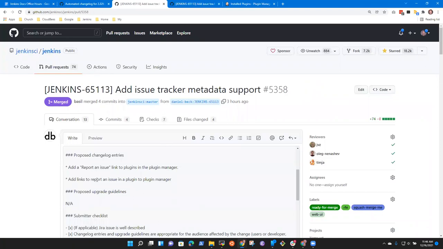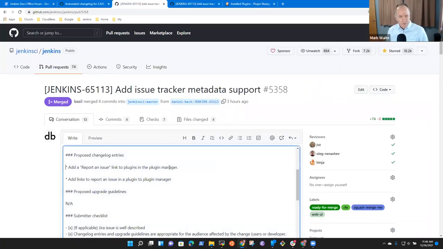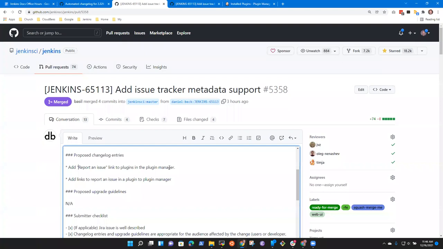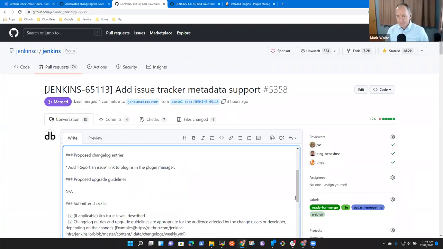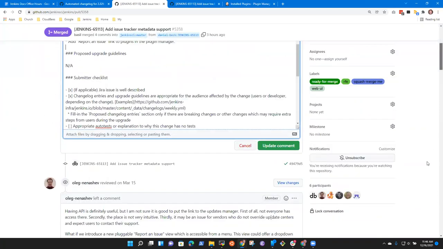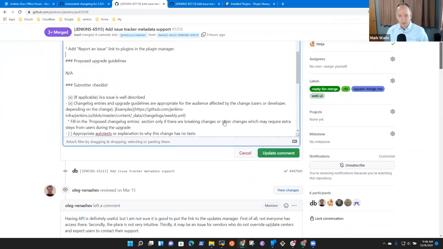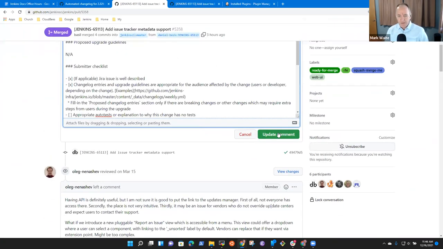Oh, very cool. So back to revising the change log. Are you okay with that? If we lost that, just make it add report an issue link. Do we need that A? Good. Yeah, that looks good to me. Delete the other one. Good. Excellent. So then we update that comment.